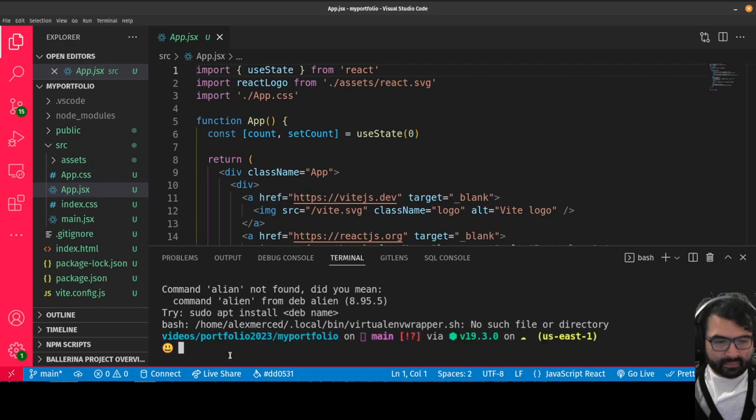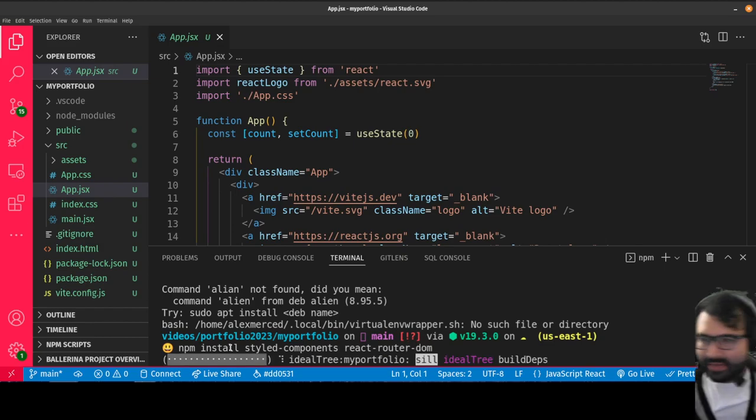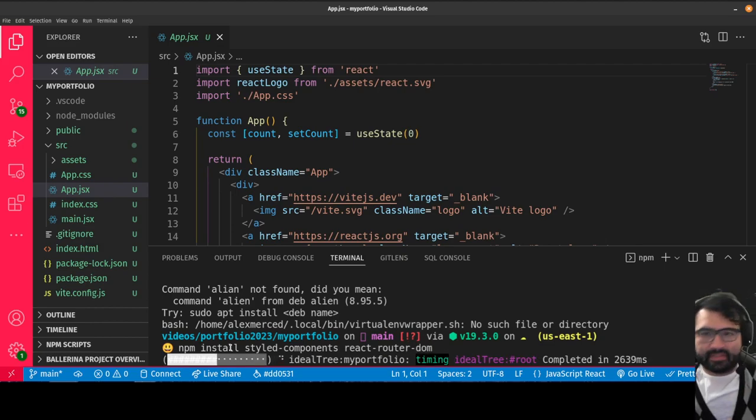Cool. So now a couple of things I'm going to want is I'm also going to want to install styled components. We're going to use that for styling. And I'm also going to install React Router DOM so that we can have pages, like a page for our projects, a page for about us, stuff like that.